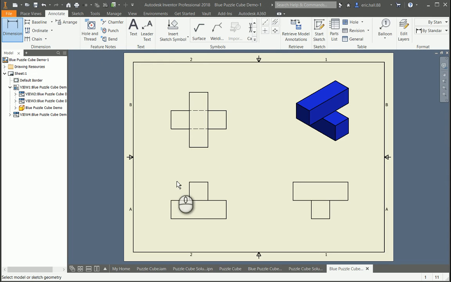To dimension this part, we need to add all dimensions to show proper height, width, and depth of this part, and then also proper locations of each component, so that if someone were to make this, they could use this print to make this part. So I always start with my front view, and I'm going to start on the left side. Generally, you should start with a reference. So the left side is usually my reference, and then the bottom is my reference, and then the front of the part, which is either this line or this line, is my reference that I always start my dimensions from.